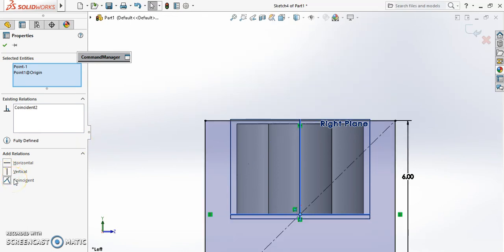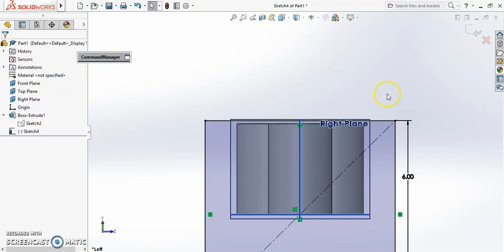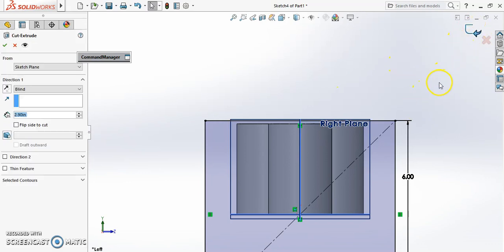You guys know all of that already. And you can see that I have this rectangle going right through my right plane, and it's all fully defined. Okay, so let's exit my sketch.